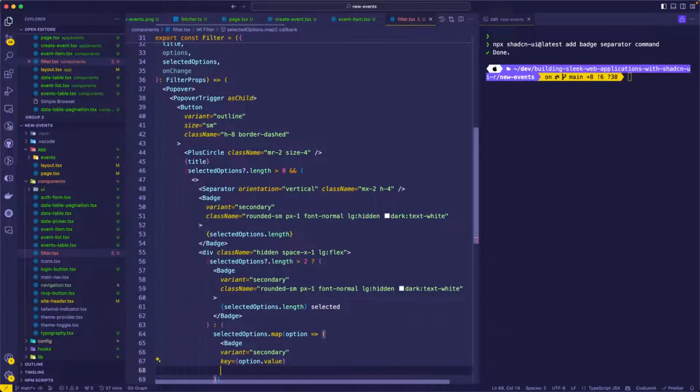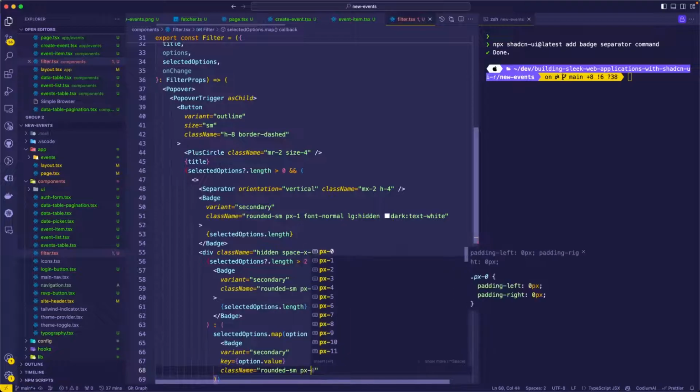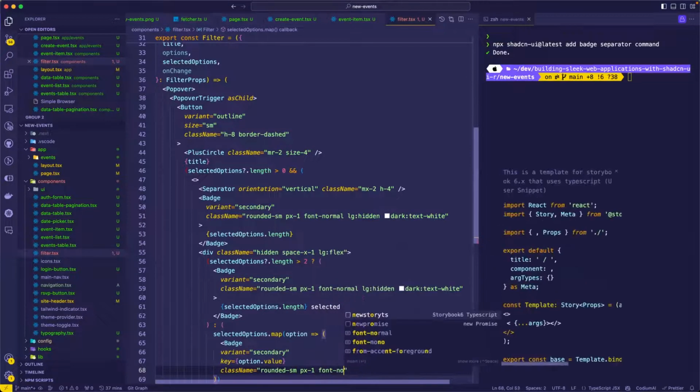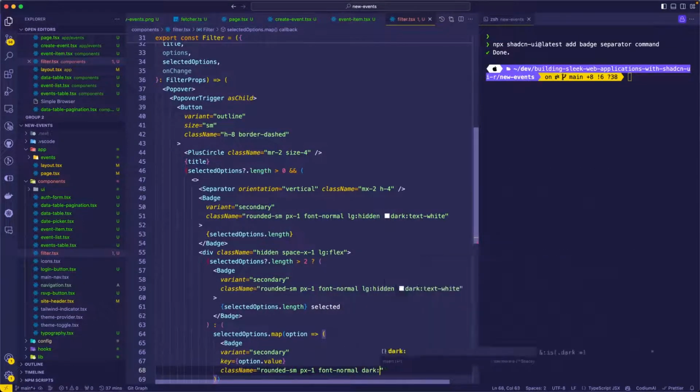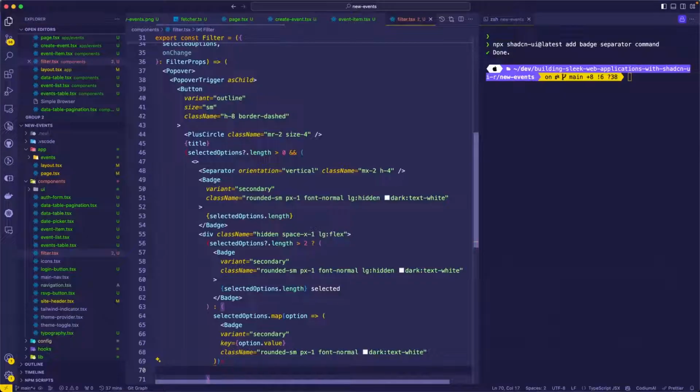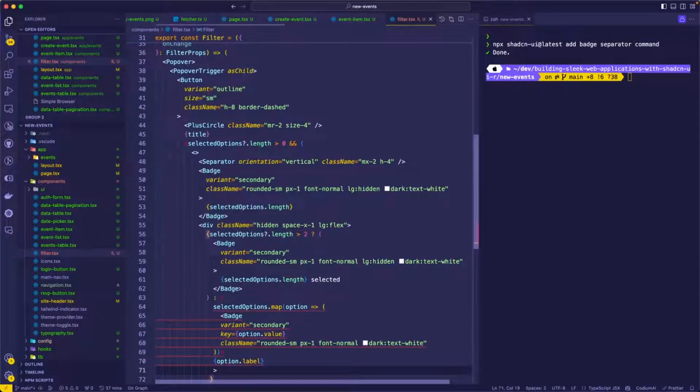The class name would be rounded small medium, padding 1, font normal, and dark text white, the same as the other badges. Inside, render the option label, and close the badge.